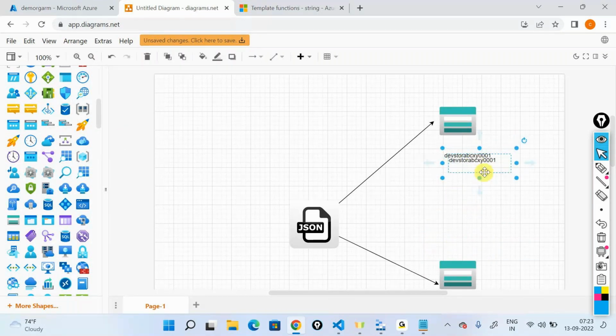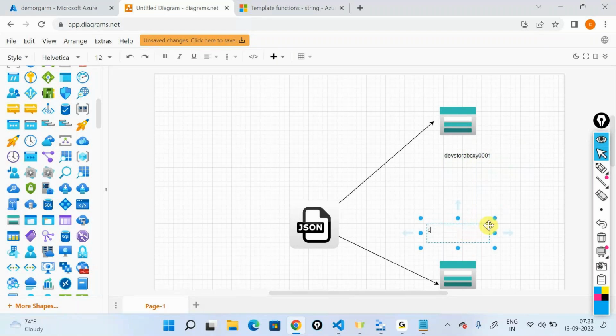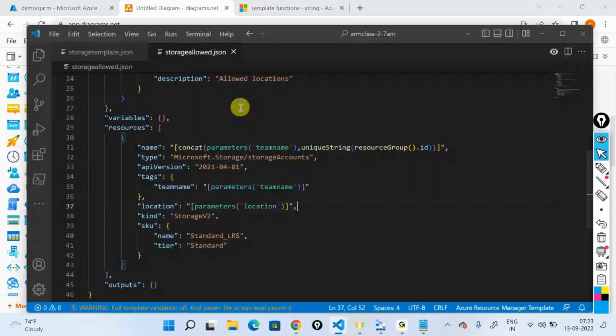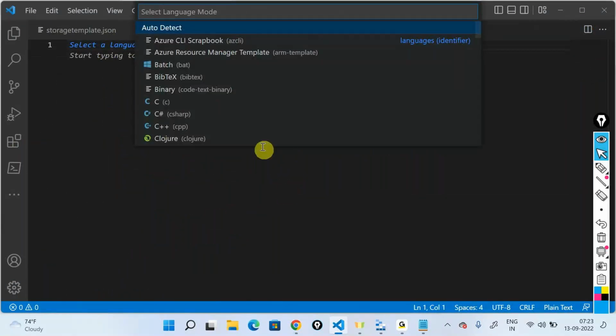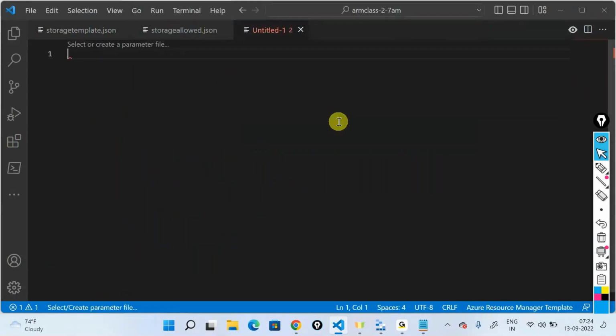So the same, but with two at the end. Not sure why I'm not able to type, but yes, dev store abcxyz0002. These are the two storage accounts that I want, just using one simple template. So let's go there into our template again. Let's say Control N. Let's select a language again and say Azure Resource Manager.